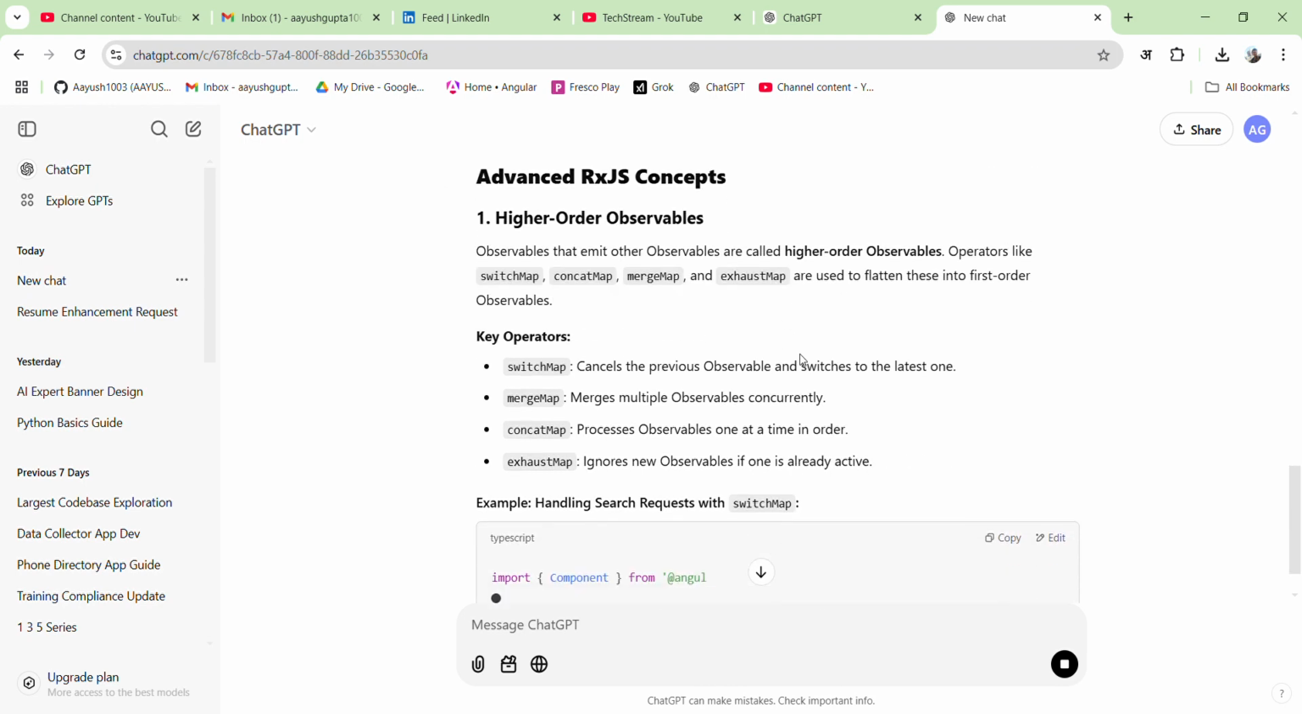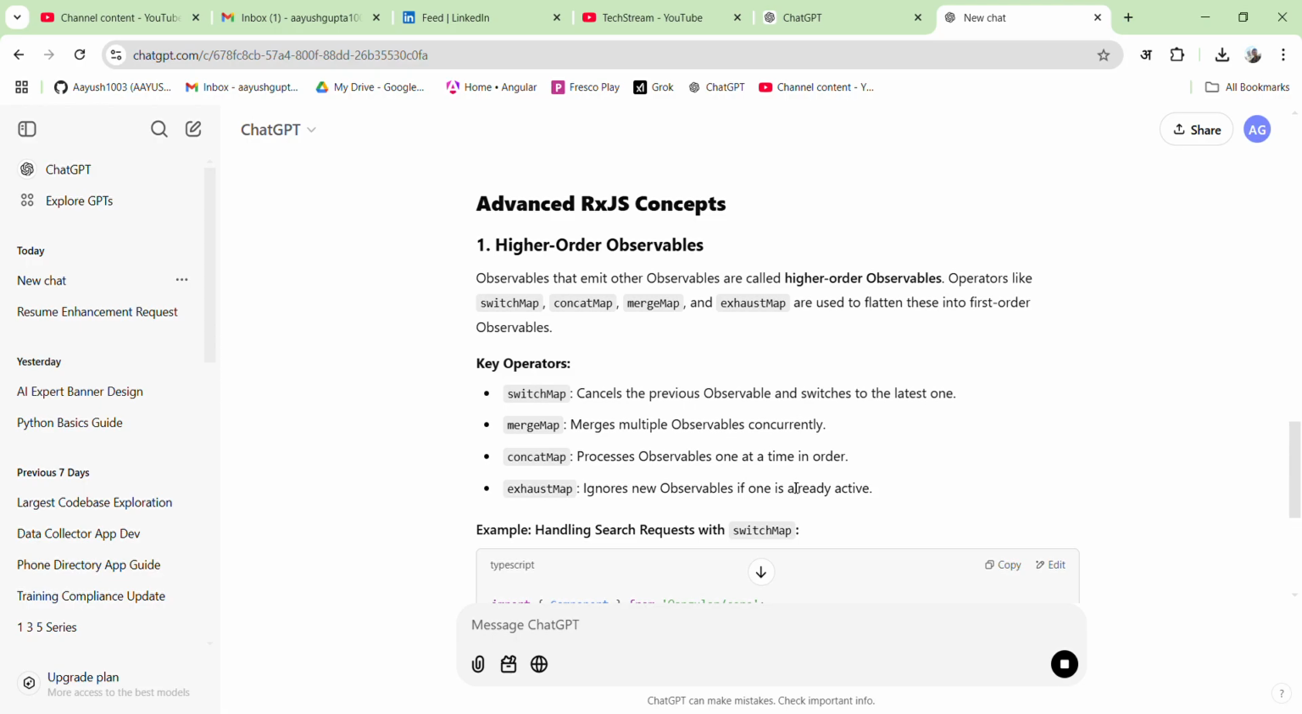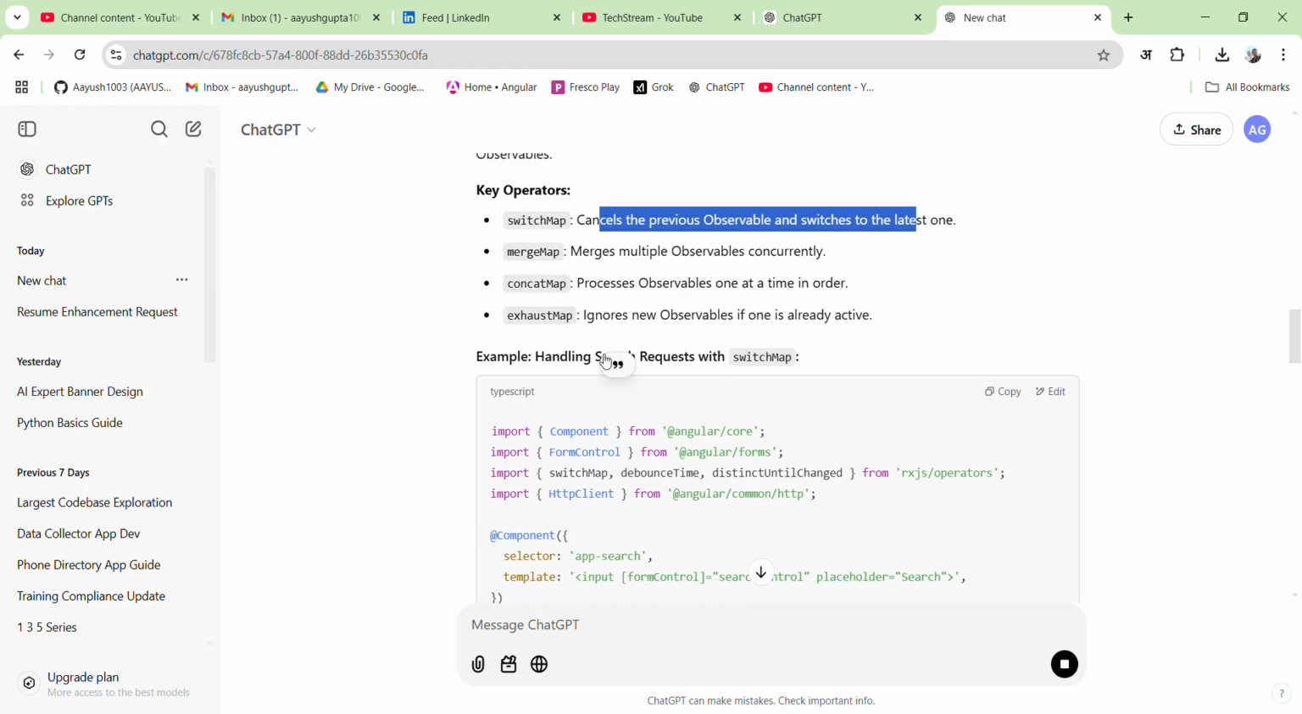There are many higher-order observables, like switchMap, concatMap, mergeMap, and exhaustMap. switchMap cancels the previous observable and switches to the latest one. Then mergeMap, concatMap, and exhaustMap. These are the types of operators we basically use with observables.